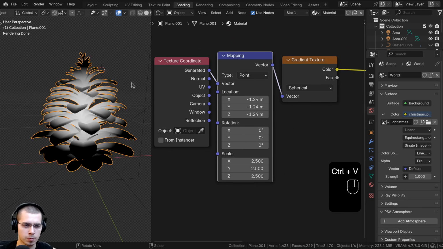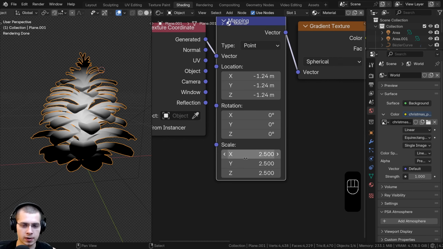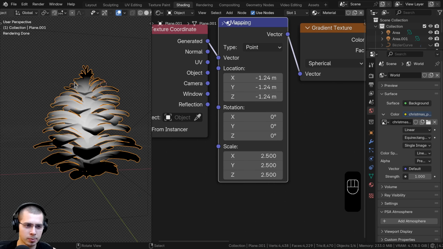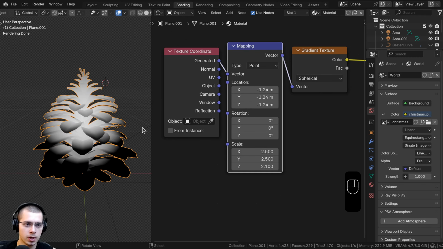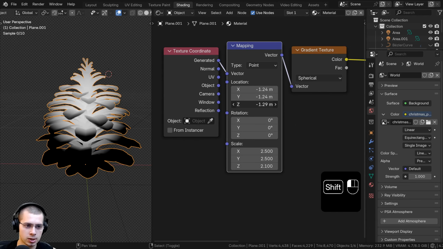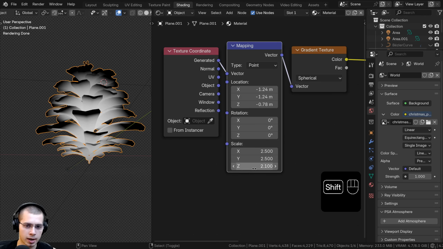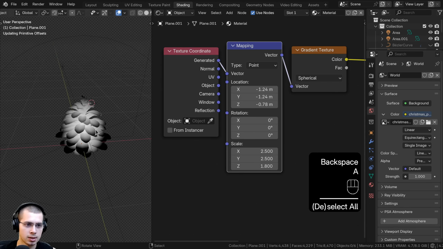So if you want to use the same values that I'm using, we're going to have the X, Y, and Z at a negative 1.24, and then the scale values are going to be 2.5 on all of them. However, I do want to scale it just a little bit on the Z, so let's scale it up on the Z by just a small amount, so maybe just turn it to like a 2.1, and then we can take the location Z and I can drag this down a little bit more, and then we can go back here to the scale and scale it up a little bit, so maybe turn this now to like a 1.8. That's a little bit better.